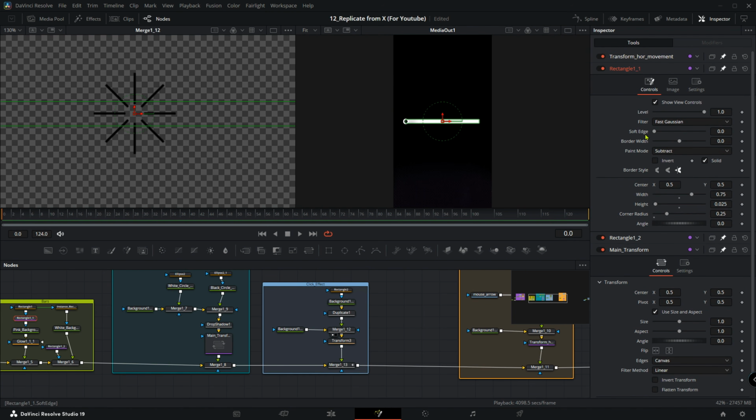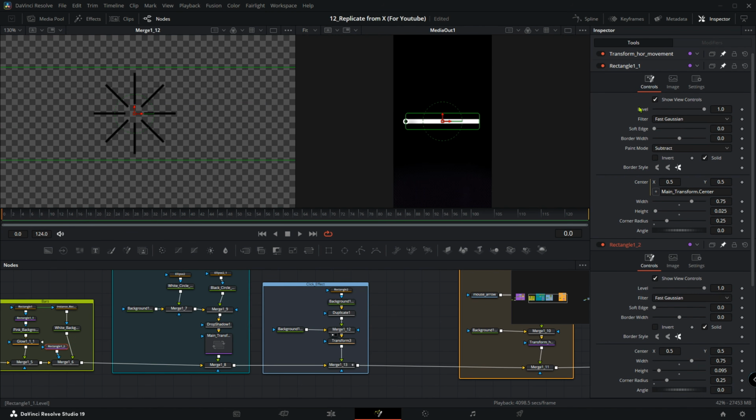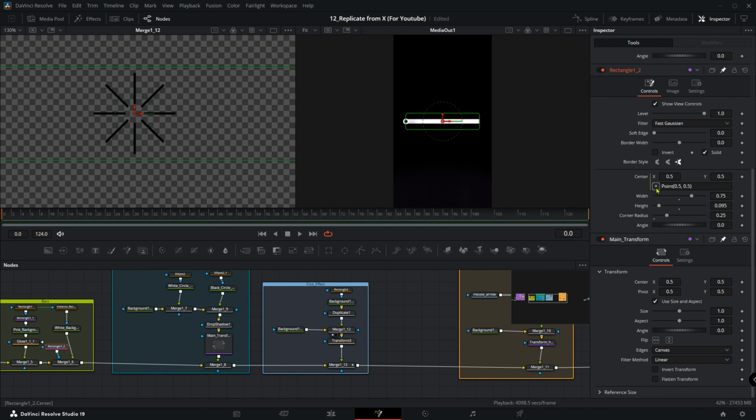Next rectangle, the center will be an expression of the main transform. Next rectangle, the center will be an expression of the center in the main transform. Okay, and now when you move the rectangle, look what magic happens. Okay, all is revealed. That's what we need.